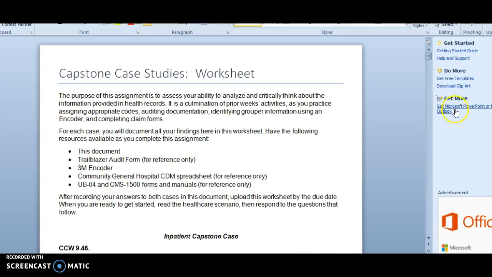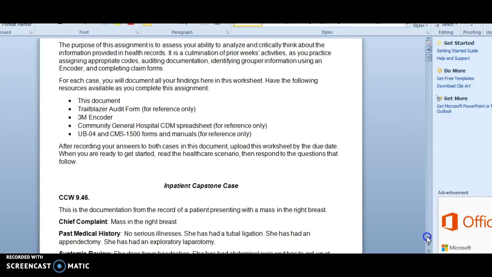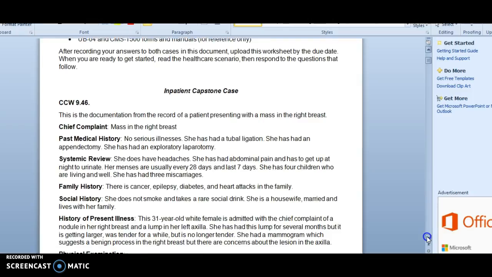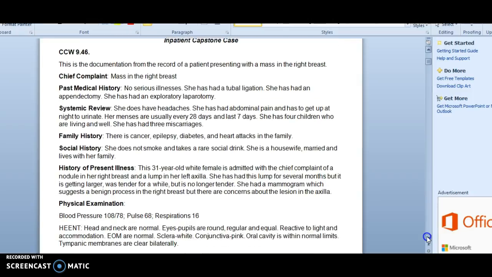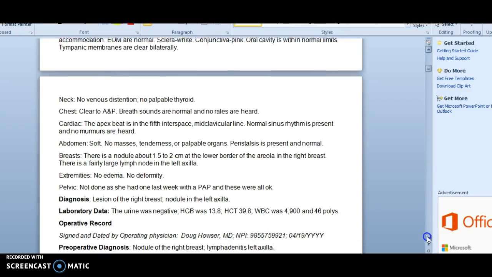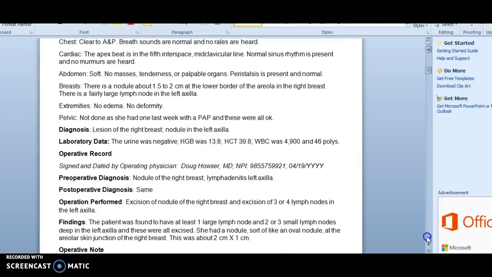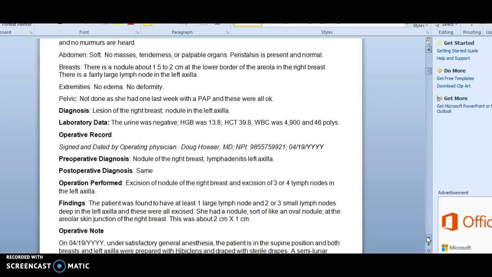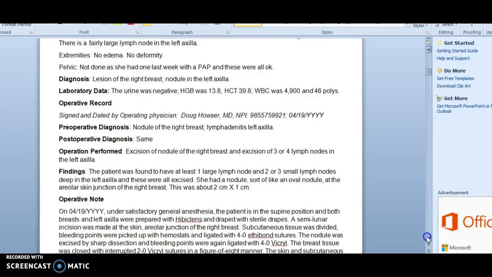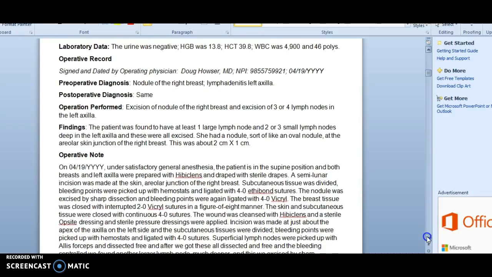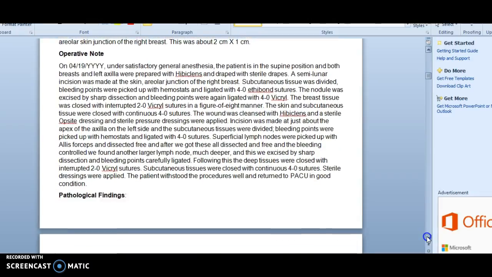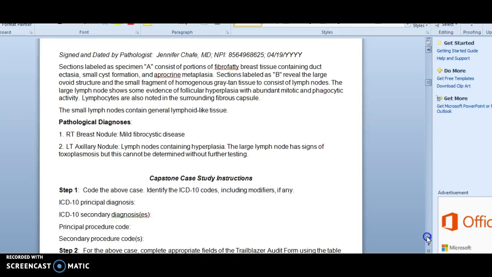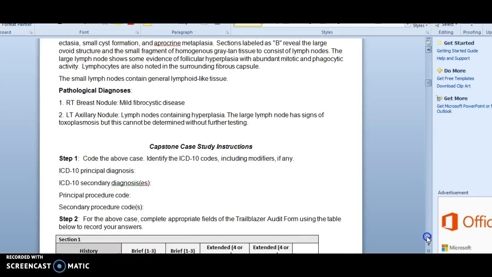So if you go in here, first of all, you're going to read this inpatient capstone case, a patient with a mass in the right breast. So there's your diagnosis: lesion of the right breast, nodule in the left axilla. You've got your pre-op and post-op diagnosis, and the operation, the operative notes. Pathological findings, pathological diagnoses.